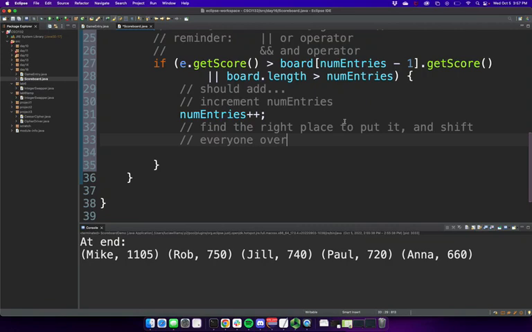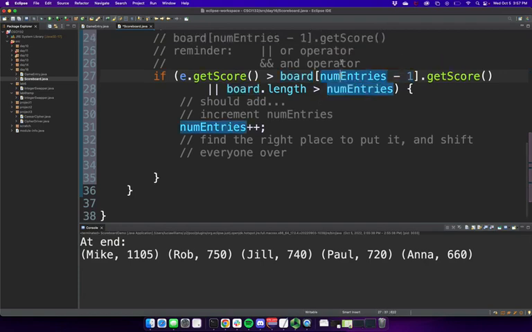Oh, that's a really good question. I'm kind of hoping that when we access num entries minus 1, maybe Java handles that well. That's actually a really good catch that I did not think about. So yeah, I'm not sure.